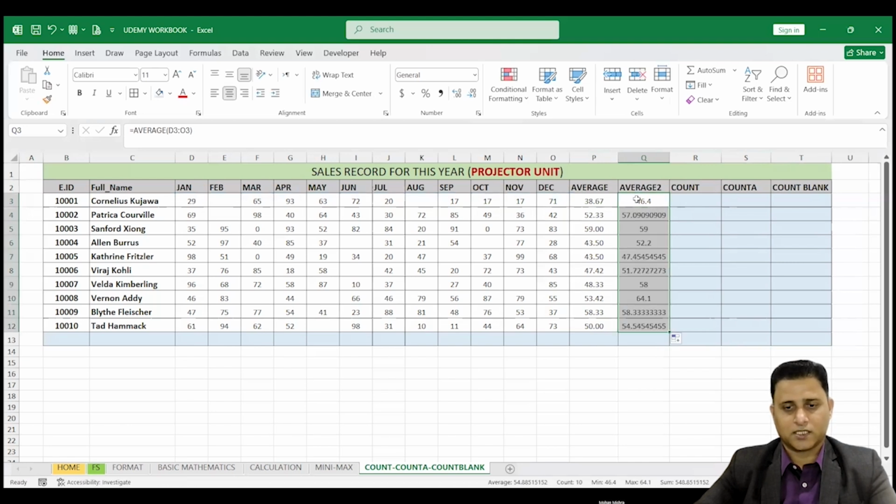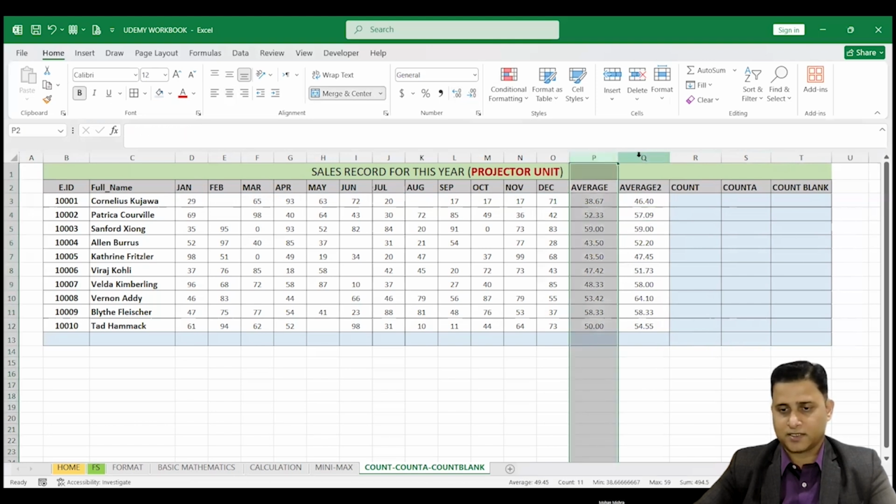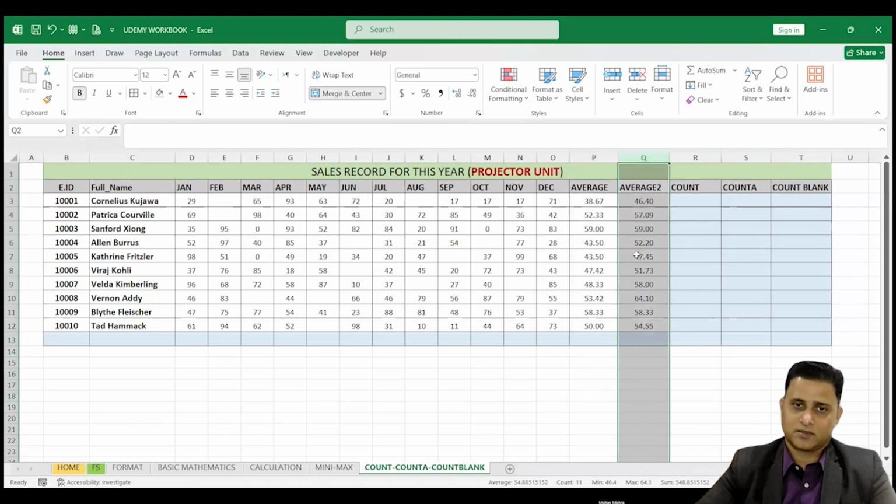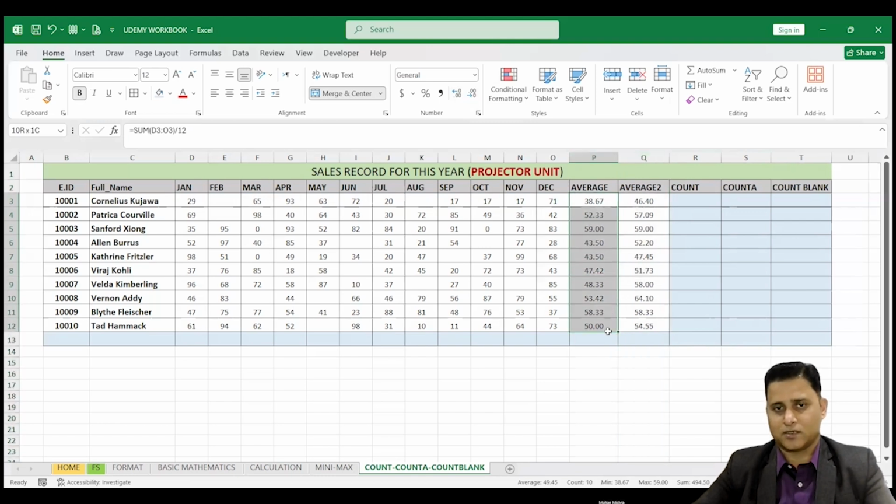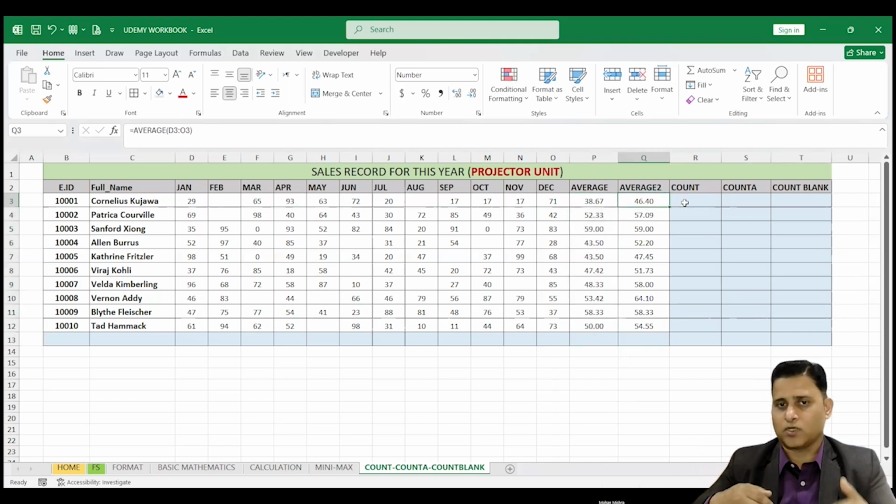So you can clearly see the differences it creates in the values: 38.67 and 46.40, 52 and 57, 59, 59. One average is completely different from the other averages. Now we need to find out why this difference occurs, whether this one is correct or that one is correct. For that, we can verify ourselves with some facts.